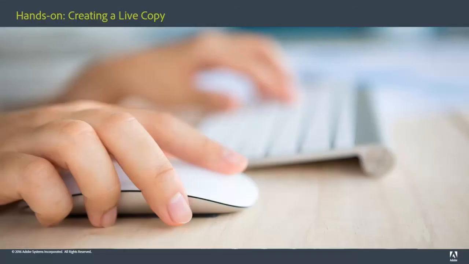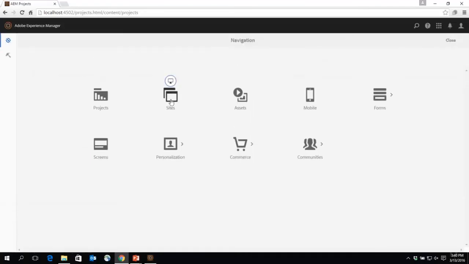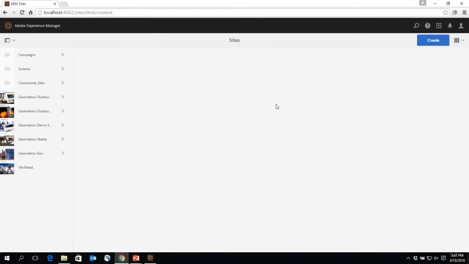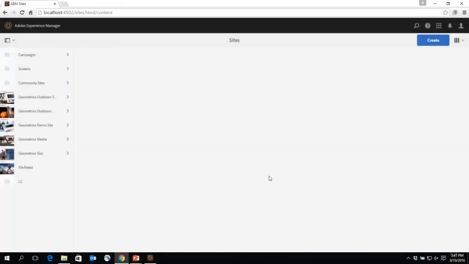So let's begin with something simple. We'll create a live copy. So let's go to Sites in AEM. In Adobe Experience Manager, click on the Adobe Experience Manager link, and then select Sites. First thing we'll do is create a folder to hold the new copies that we're going to be creating. So I'm just going to go up here to Create Folder, and we'll name the folder LC for Live Copies, and click Create.